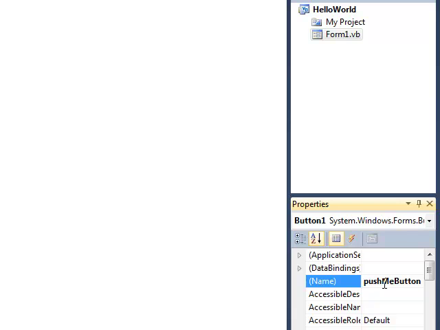Now see, I used 2 words to call it push me button. So you can use more than 1 word as a descriptor. This is the push me button. So push, lowercase, me, uppercase, button, uppercase.